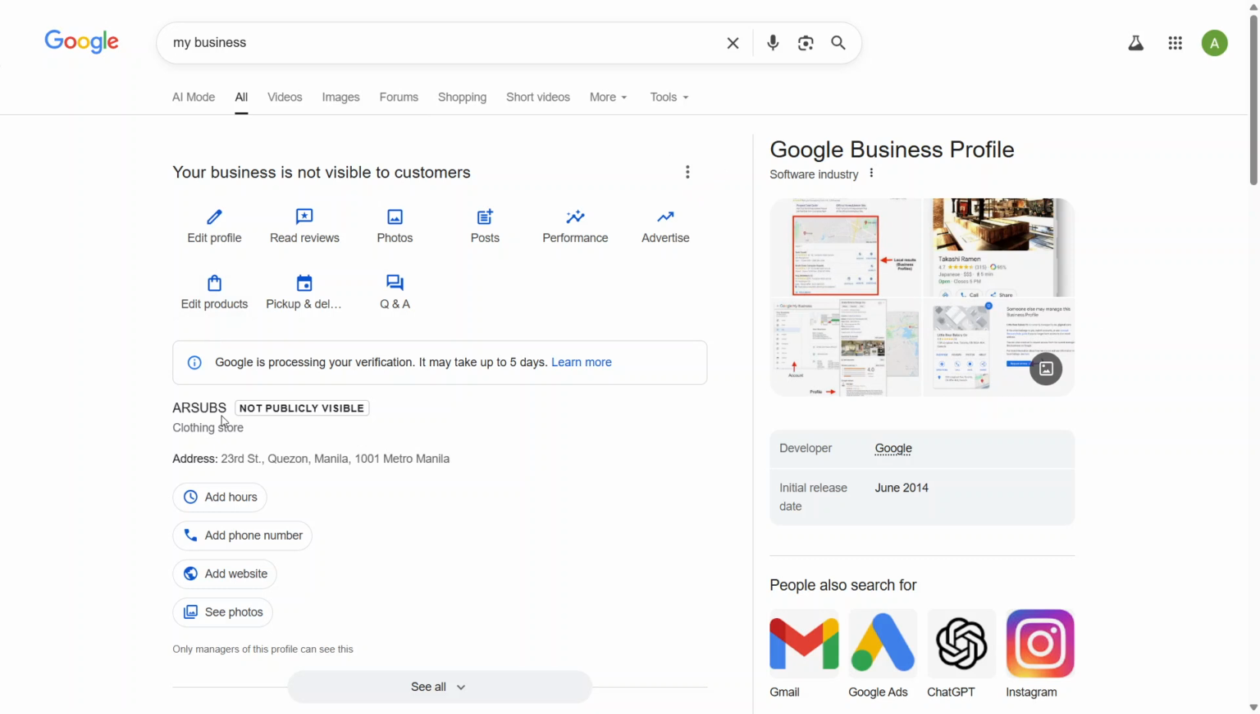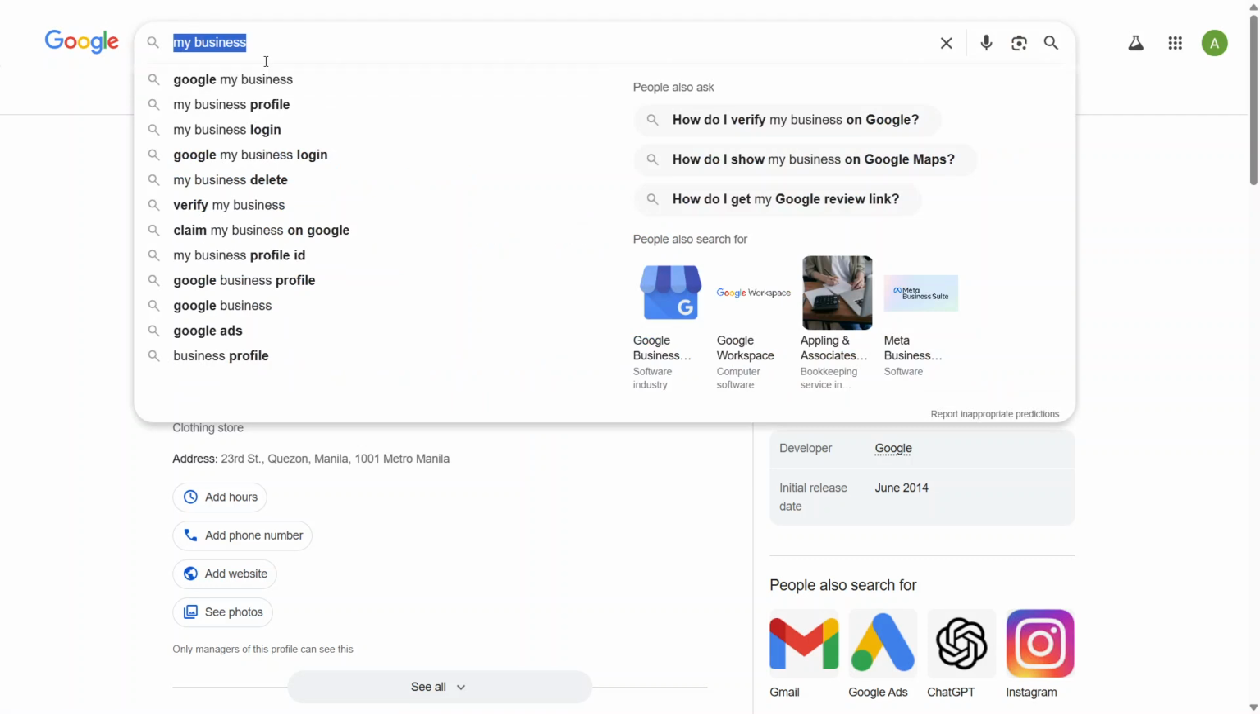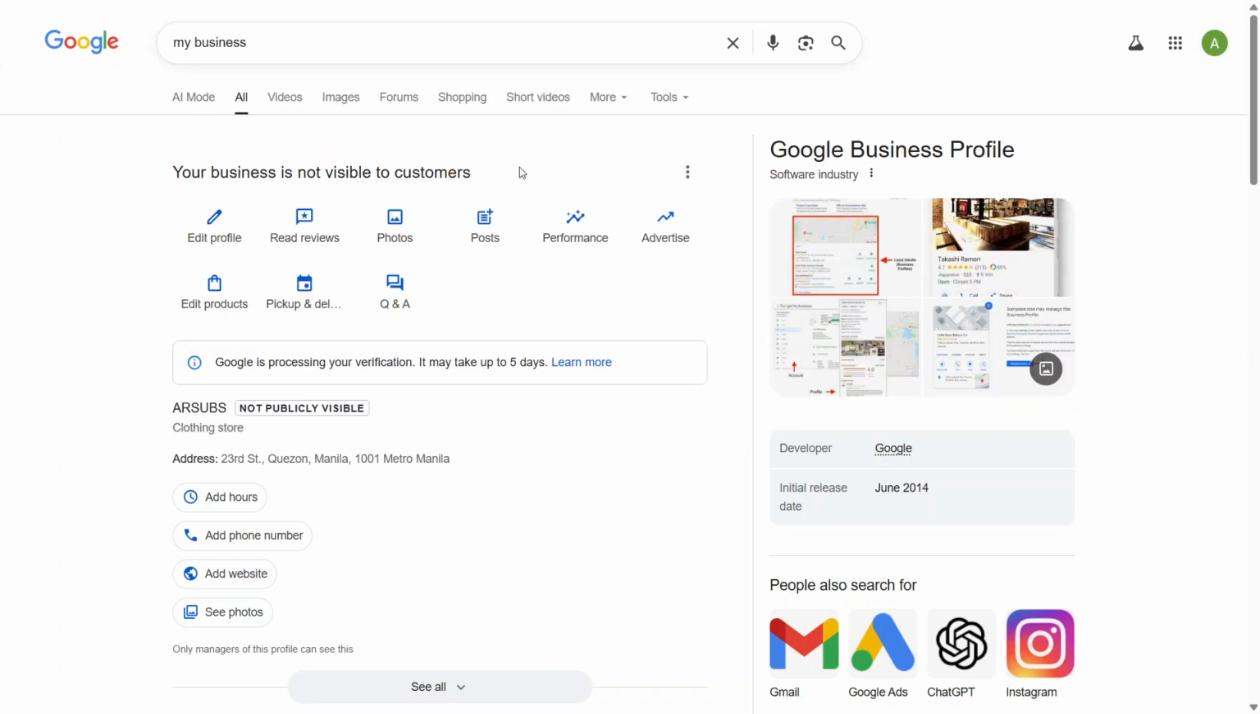First, open your web browser and go to Google. In the search bar, type the exact name of your business, the same way it appears on your Google business profile. Make sure you're signed into the Google account that manages your business, because the editing options will only appear for the account that owns the profile. Once the search results load, you should see your business profile appear, usually on the right side of the screen on desktop or at the top on mobile.